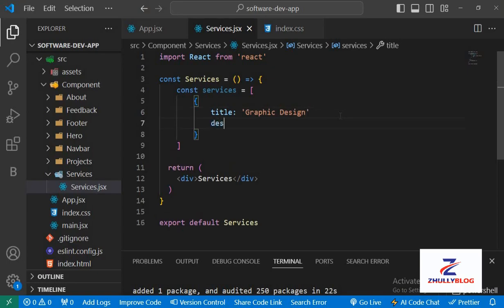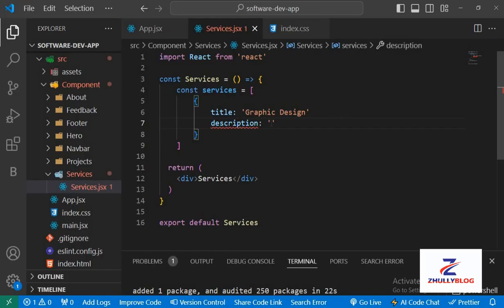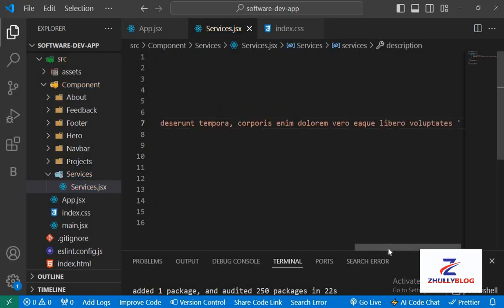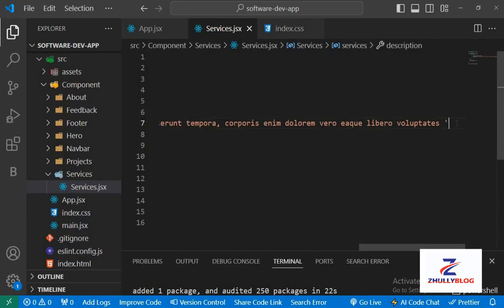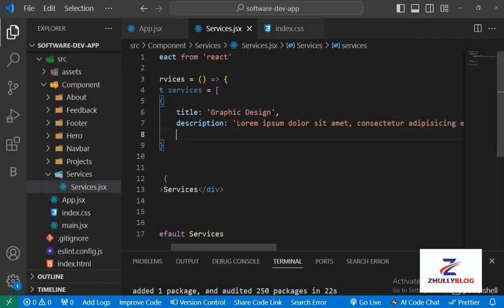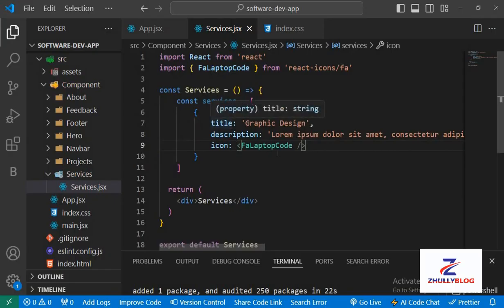Okay, we're going to have the description as well, and it's going to take this dummy text here. And now, okay, I need a comma. And now for the icon, we're going to be using this laptop code icon. React has suggested it. So this is what our array object is going to look like.